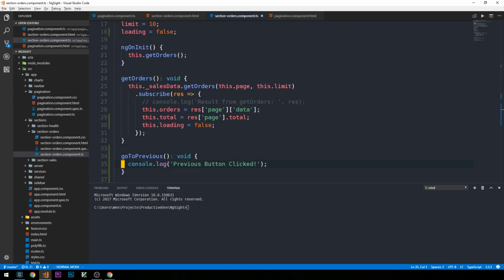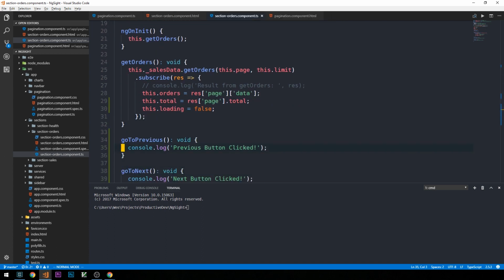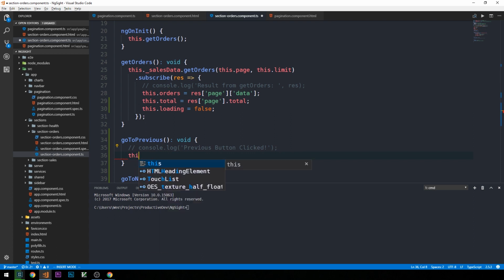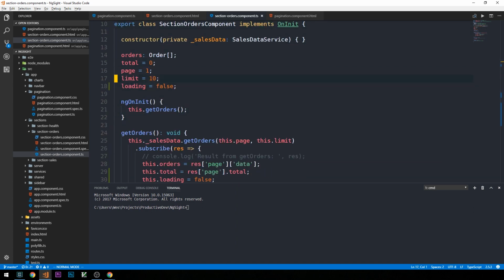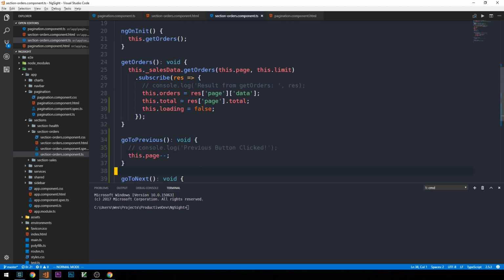So now let's make our goToPrevious method a little bit more useful. What we can do is we'll comment out the console.log for now, and simply decrement the page. So we can say this.page-- to decrease its value by 1. That way, if we're on, say, page 3, when we call previous, the page will then go down to 2, and then down to 1, etc. Now, when we're on page 1, we will set it up in the template so that the button will actually be disabled and we won't be able to call goToPrevious.